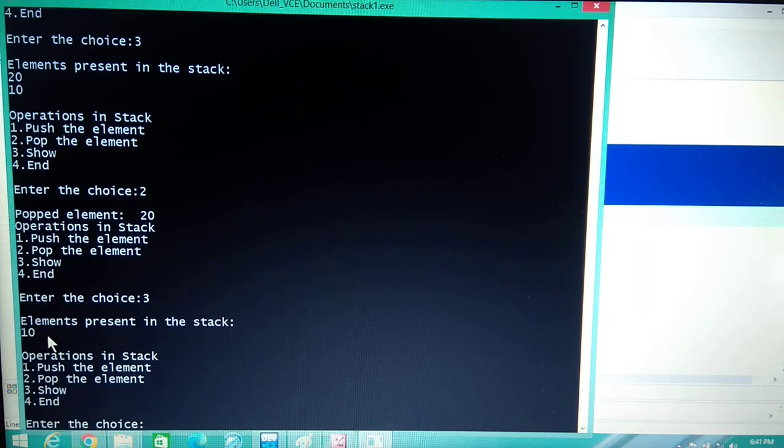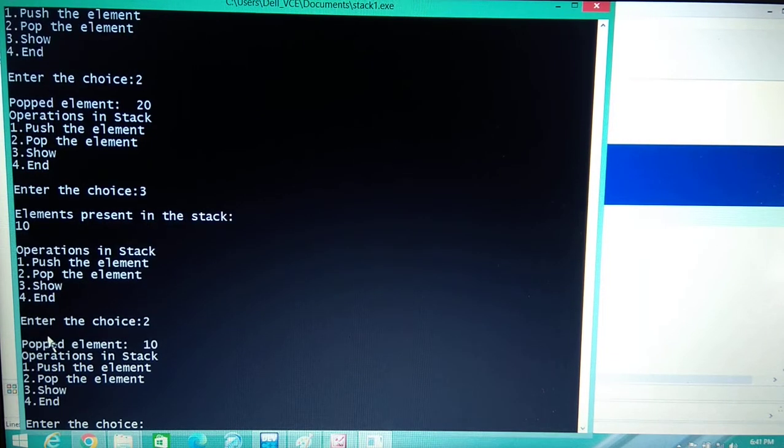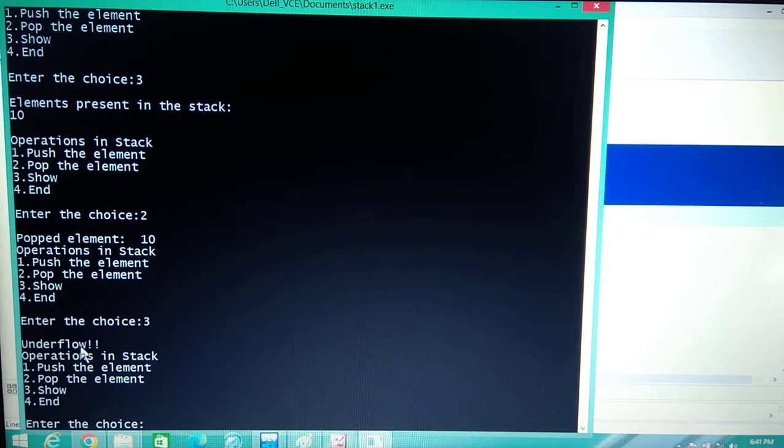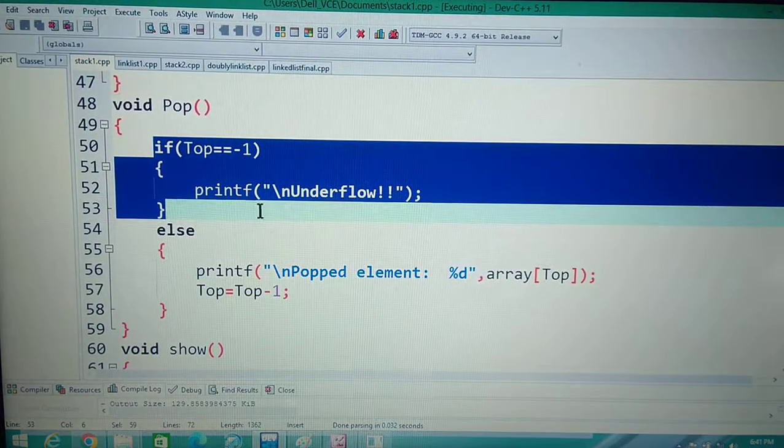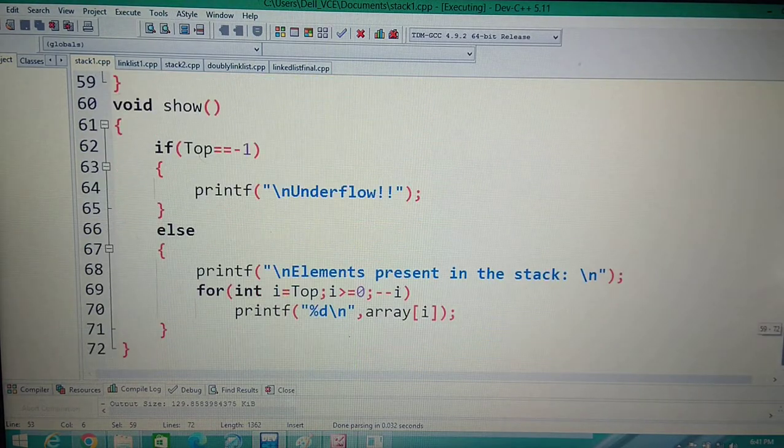Again you want to pop. Pop means 2 and display means 3. So now you can see underflow because there is no data. If there is no data, this message will be displayed: underflow. Getting it? So top is equal to -1, so this message will be displayed. Very simple. If you understand this line, it is very easy to understand the stack. So we have done this part also.